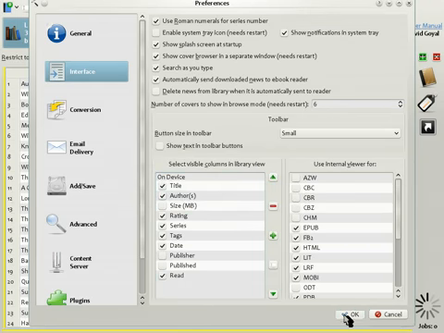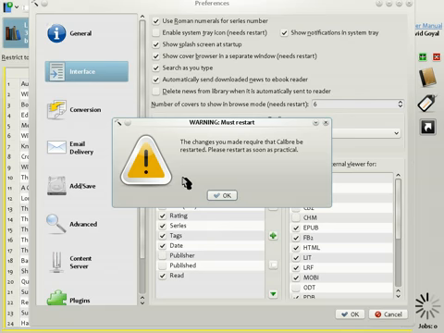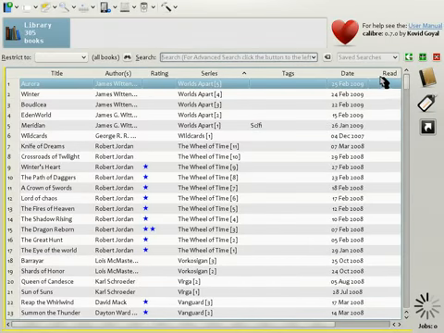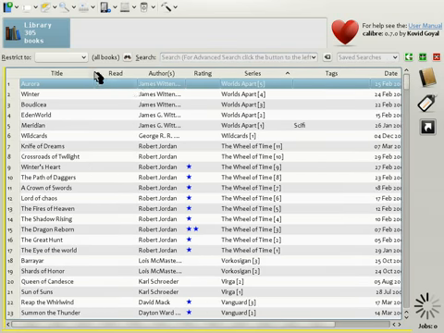Click OK, and when you do, you get a warning saying that Calibre must be restarted before the column will show up. Once you restart Calibre, the column will show up in the corner, as you can see here. Let's move the column to be between title and author, like this. There we have our read column.